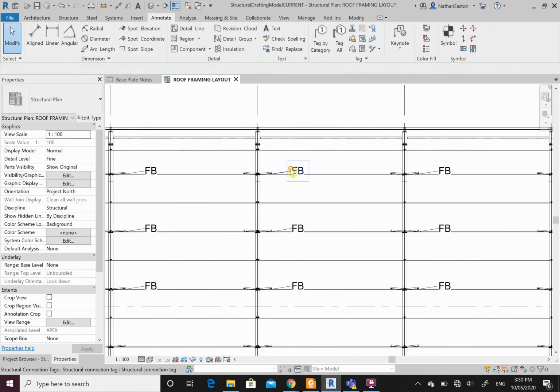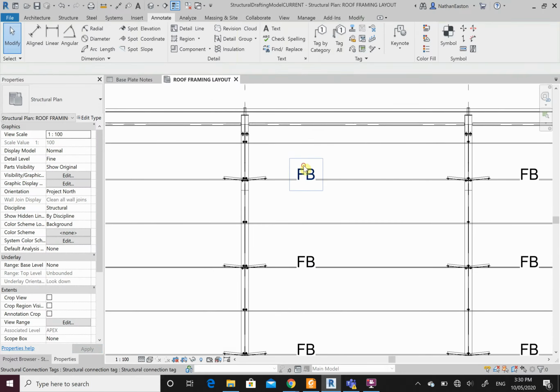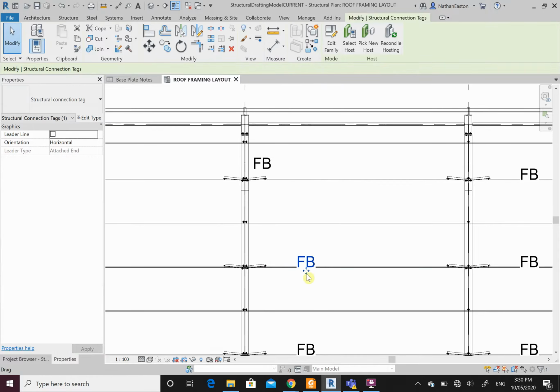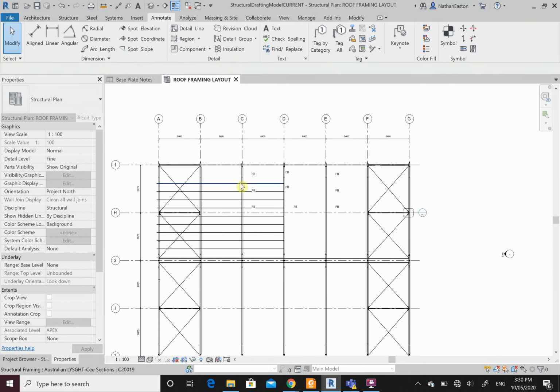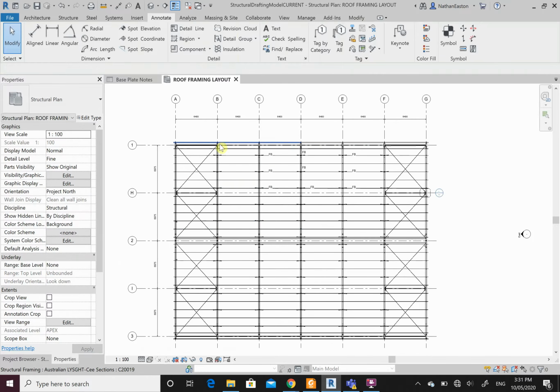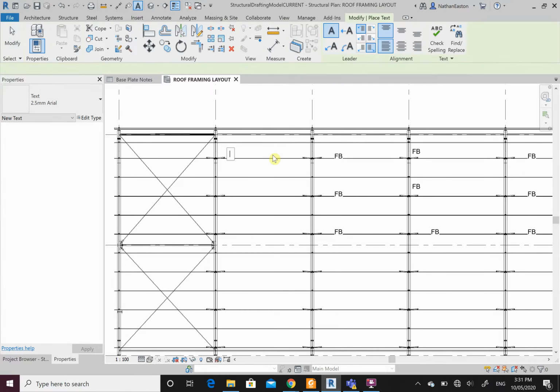Now these leader lines here, I want to get rid of them, so I just get rid of it. And now what I can do is tidy this up, so I'm just going to move them a bit closer. So what you need to do is go through and tag all of your fly bracing in this project. I'll just keep soldiering on through the other details here. The other way that you can do it again is TX, and you can type it in.